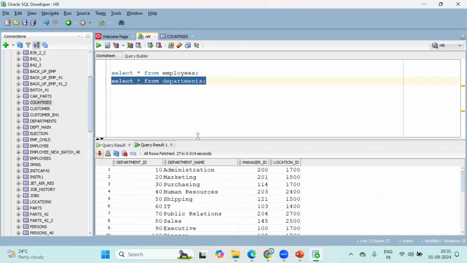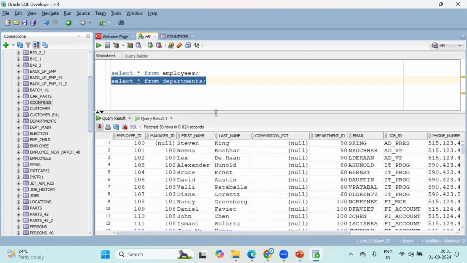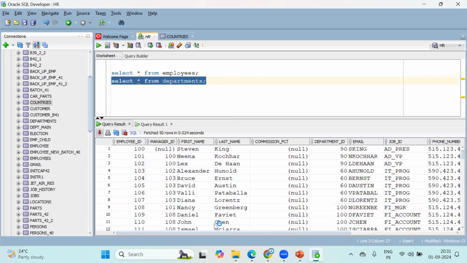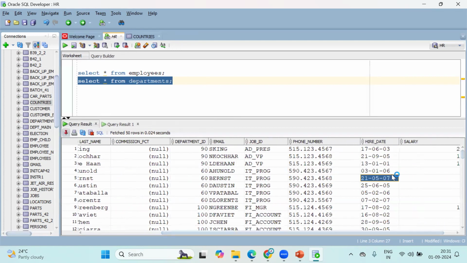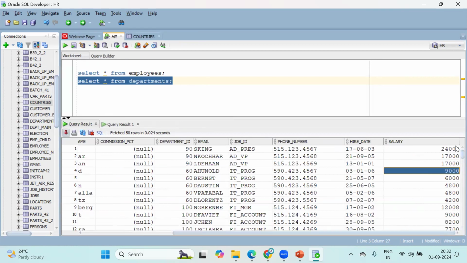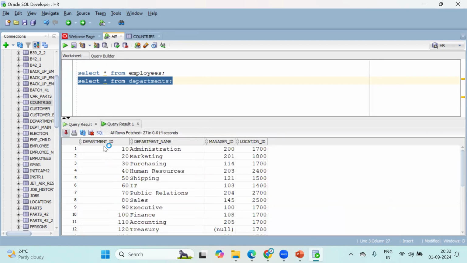Now, if you observe the columns from the employees table, what are the columns we have? Employee ID, manager ID, first name, last name, commission percentage, department ID, email ID, job ID, phone number. All these are there. So what are the columns you see in the departments table? The departments table has department ID, department name, manager ID, and location ID.